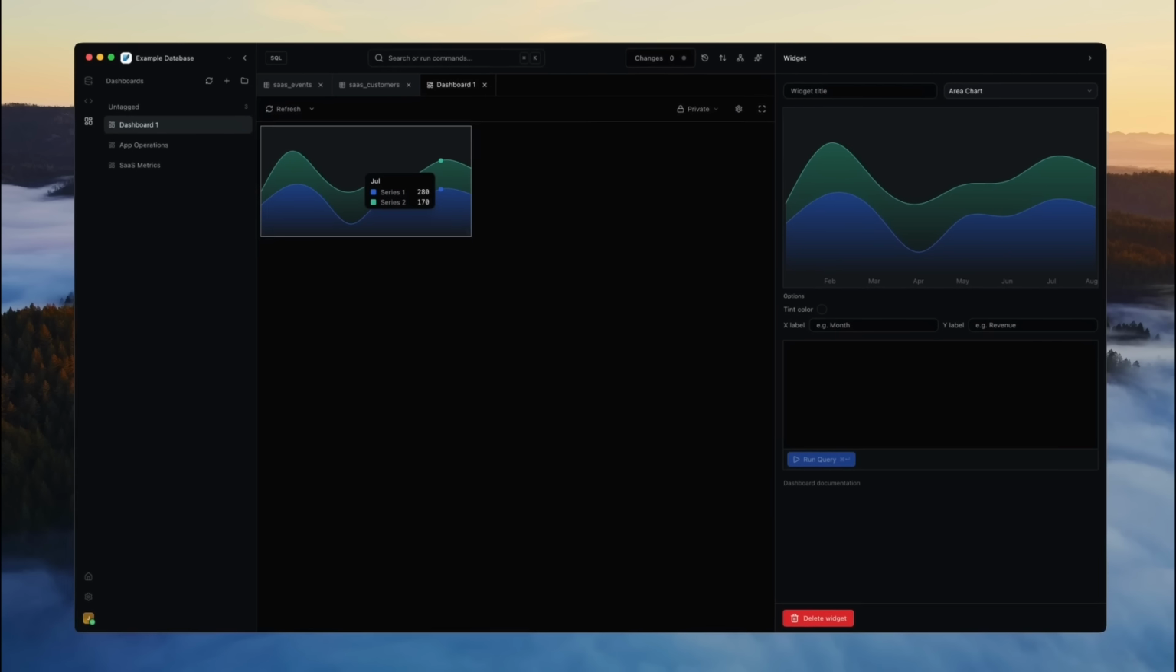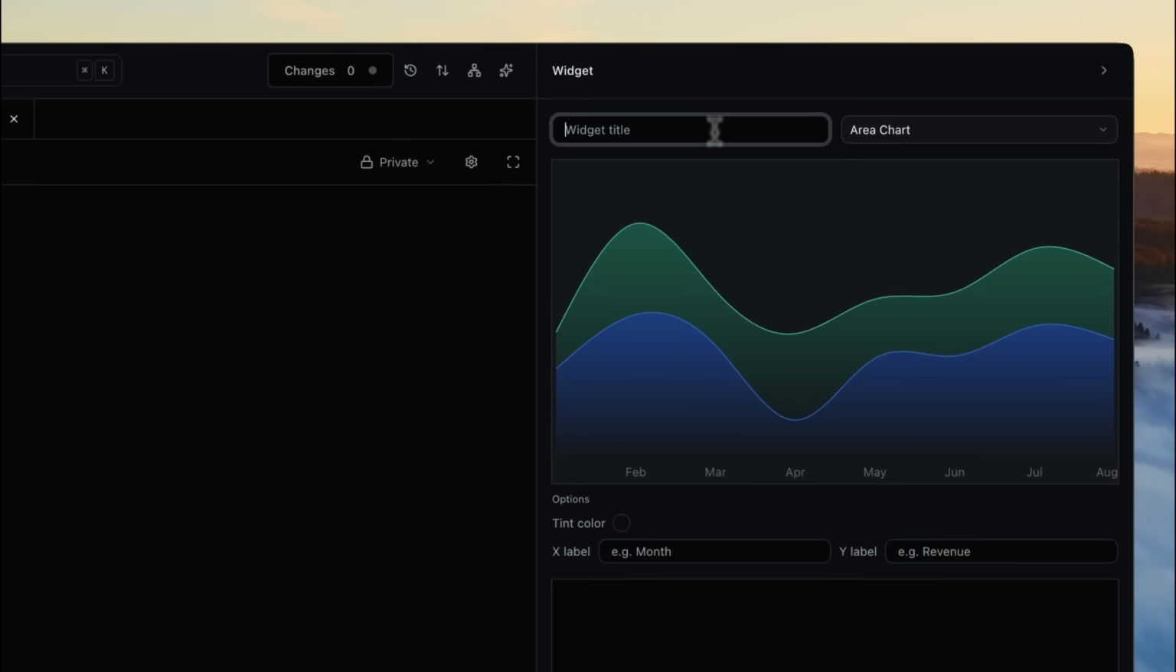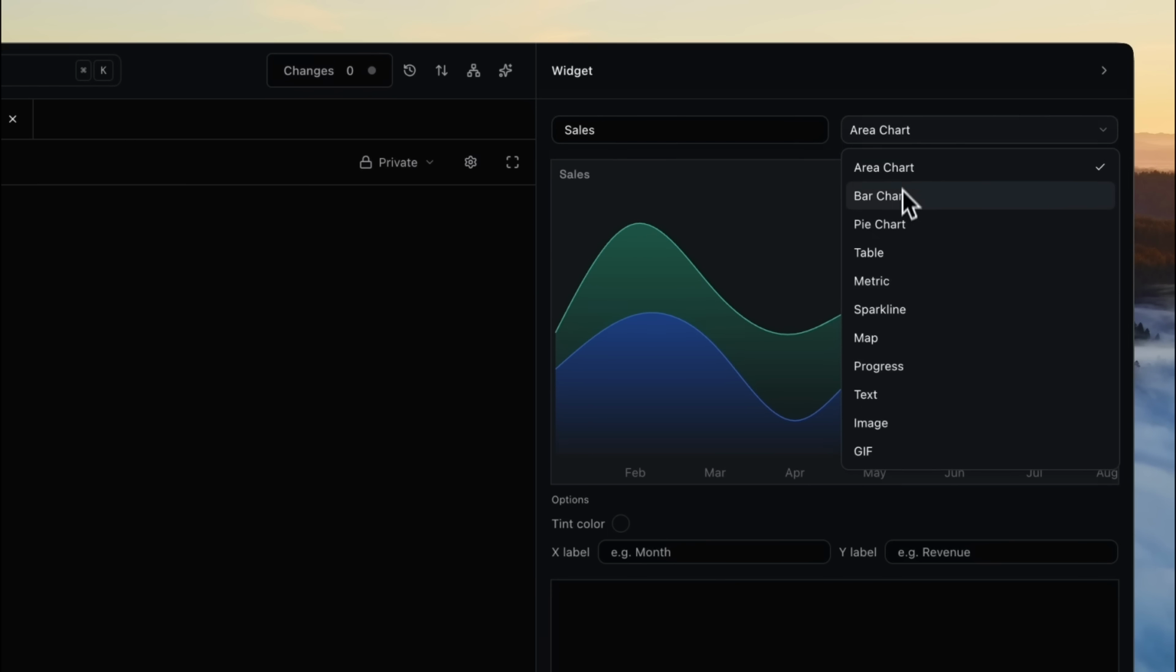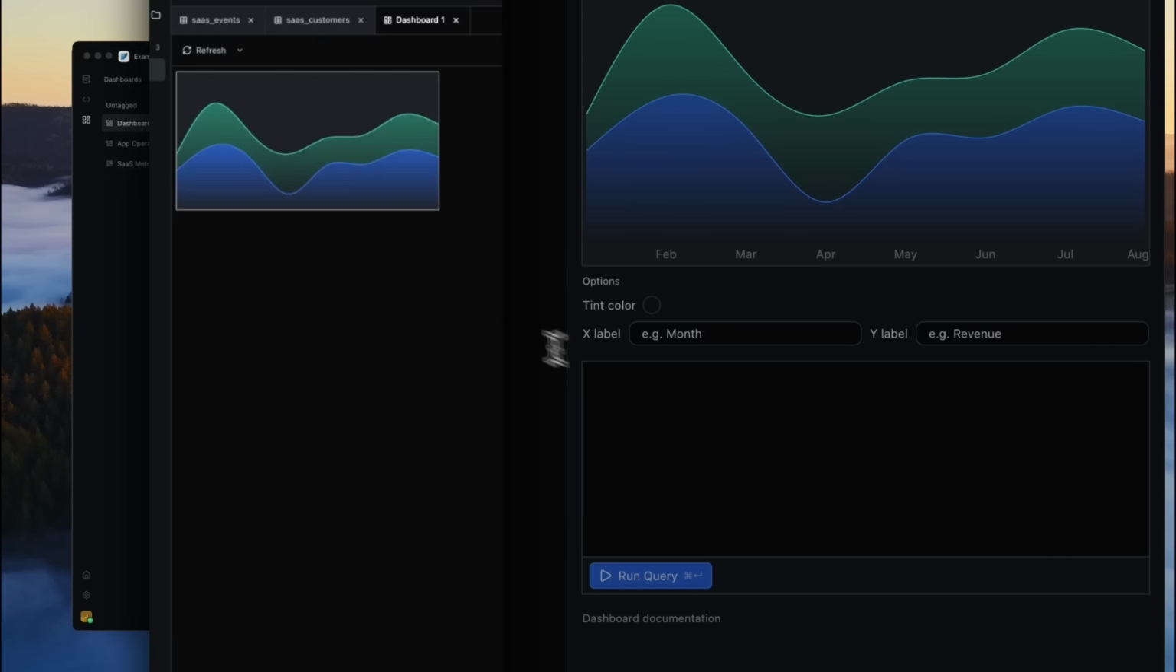That's it. Once you let go, a new dashboard tile is created and the inspector will open up, showing you important details about that tile. It's basically from the inspector that you can customize the tile. For example, it's here that you can give the tile a title, change the tile contents from charts to tables, maps, and even images and GIFs. And of course, the SQL query that runs to power the dashboard tile.